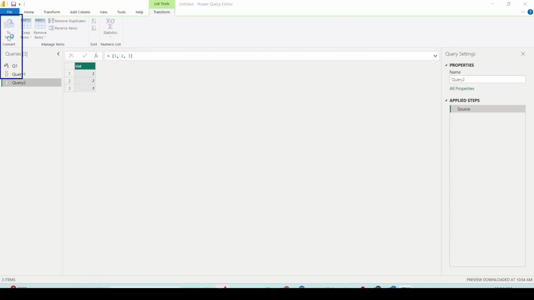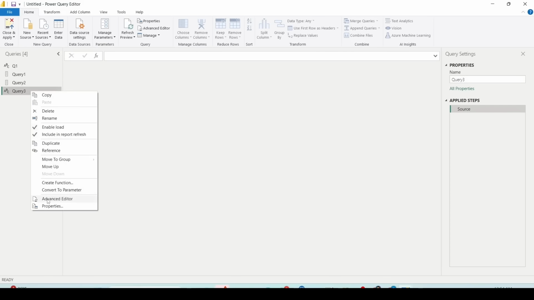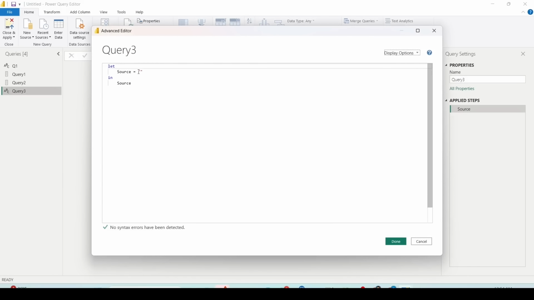Now this time, if you look here, you have an option. As it is a list, there is only one option, to table. There is no option to list here. Let's take one more example. This time we are going to create a list of lists. Again, new source, blank query, right click, advanced editor. And here, inside the angular bracket, I am writing angular bracket 1, 2, 3, angular bracket 4, 5, 6, and then again angular bracket. So I am creating a list of lists. Click on done.